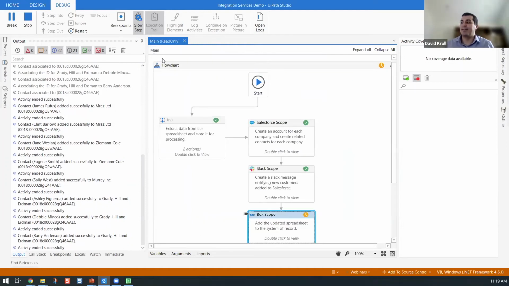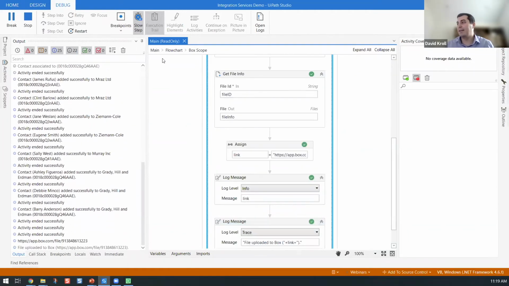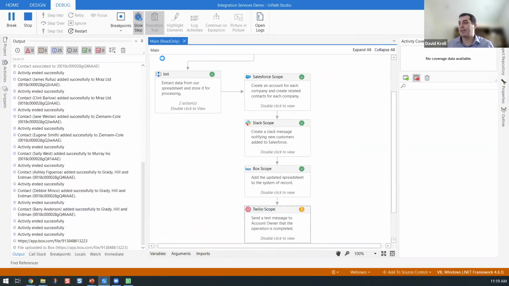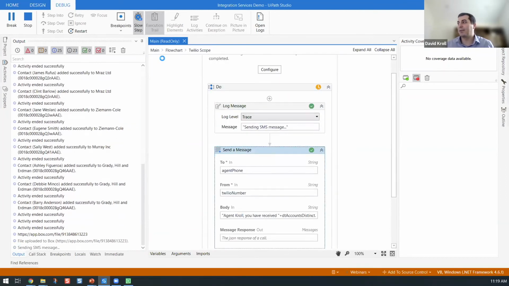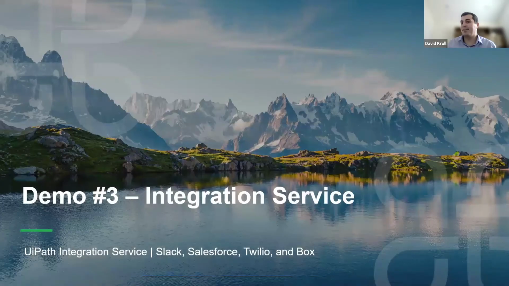Now we've already done everything in Salesforce. We've already posted to Slack. We're uploading that file into Box. And that's completed. Now we're capturing the link from Box, and we're sending that out in our link to Twilio. We're sending a text message. All right, just like that, it's all completed in about a minute. Let me minimize my UiPath Studio here, and we can check out and see if this all worked correctly.